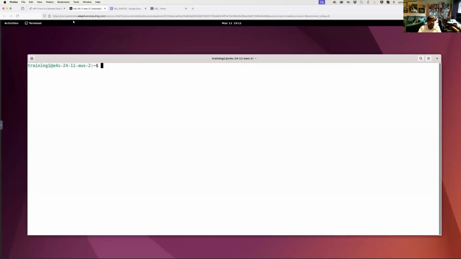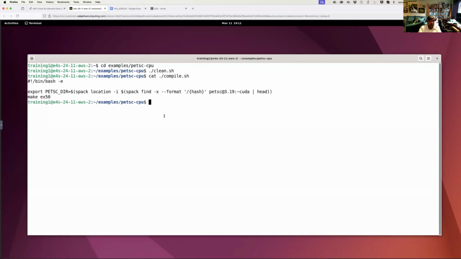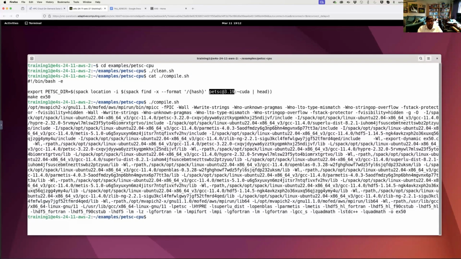And I'll go to examples, PETSc, CPU. Say if I had a clean.sh, I say compile.sh. This is using E4S. It's just doing the makefile. It's loading PETSc without CUDA. I'm saying compile.sh first here with CPU. And there it is. All these libraries that you see over here come from E4S.